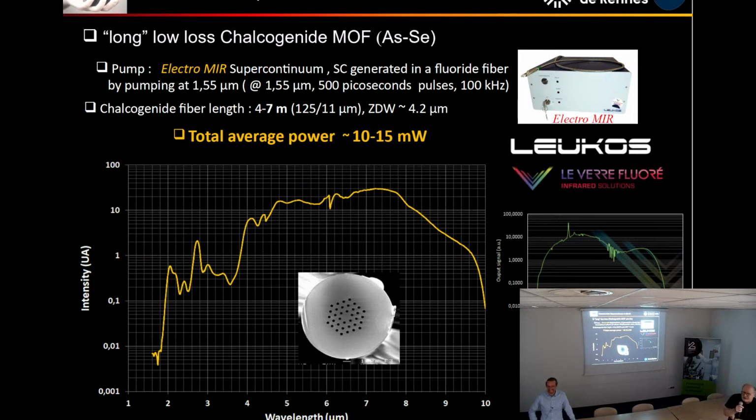If you have the anti-resonant fibers, we know that although silica transmits up to 2.4 micrometers, you can obtain transmission in the anti-resonant fibers up to 4.5. How about the chalcogenide?